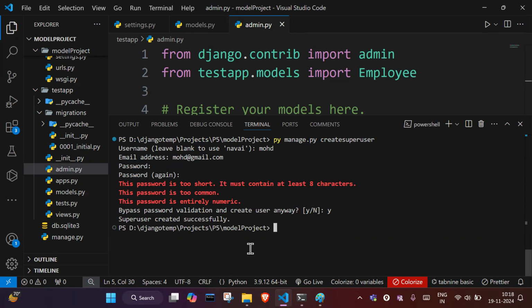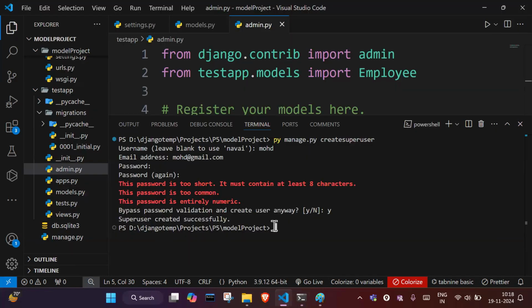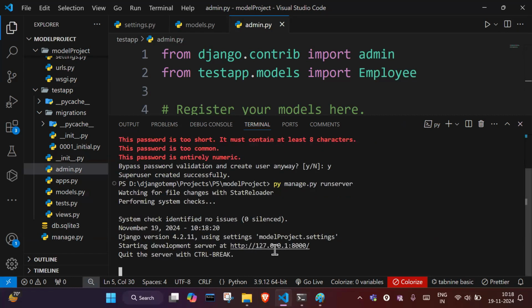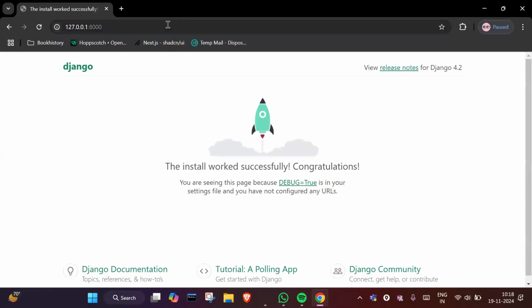Now how will I check my superuser, and how will I insert data into the table? I will run my application with py manage.py runserver. I will copy this IP address, go to the Chrome browser, and paste it here. So this application is executing.